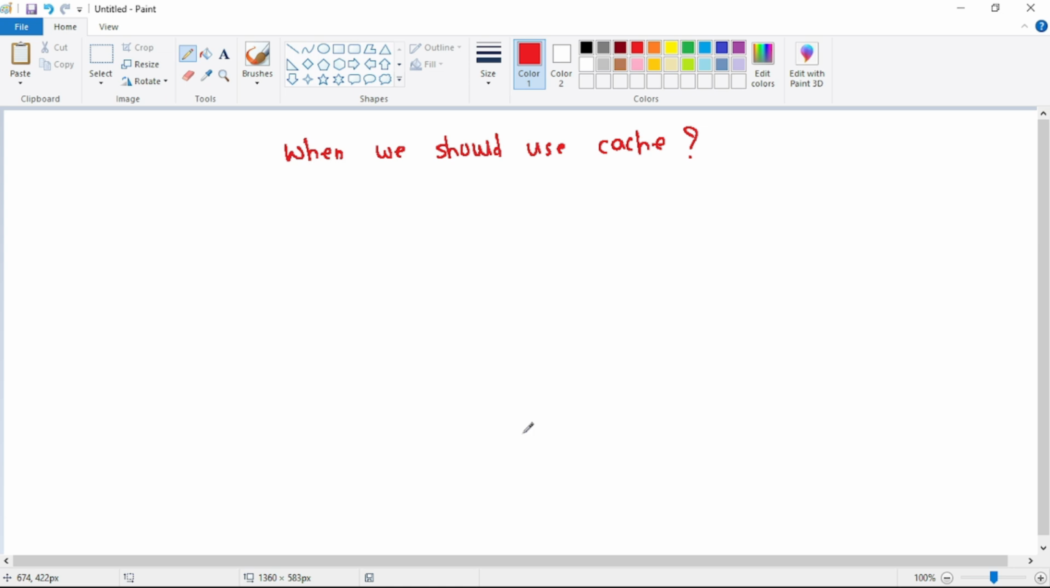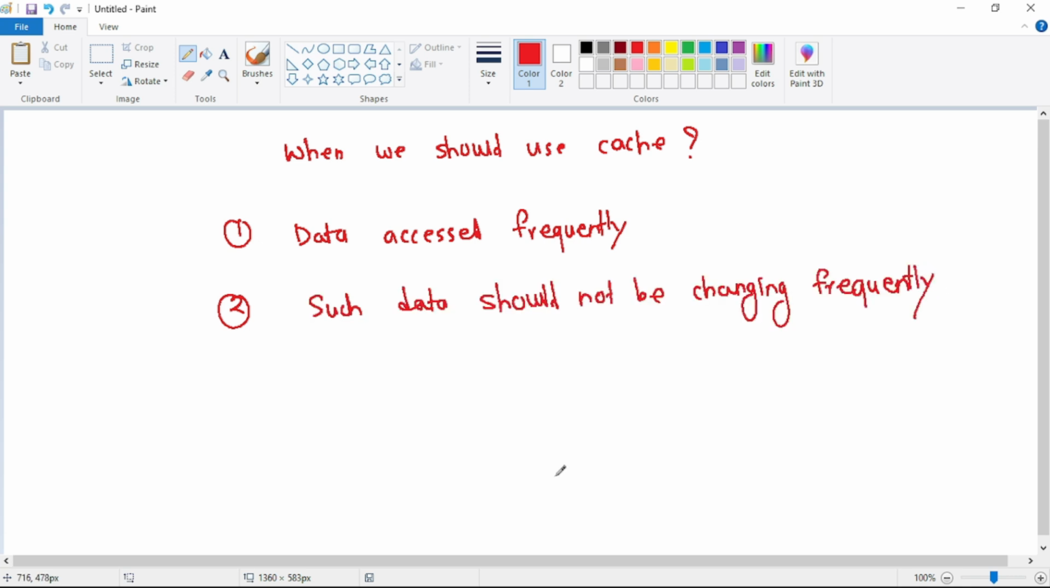So great guys, we have understood cache at high level, but then the question is when we should use cache. So the first point, we should use cache for the data which is accessed frequently. But guys, that's not the only criteria. And the second criteria is such frequently accessed data that should not change frequently. See guys, as you can guess, if we have the data which changes frequently, then there is no point in storing that data in cache and retrieving it from cache. Because obviously data which is there in cache, that is not the latest data. That means that may not be the correct data, right?